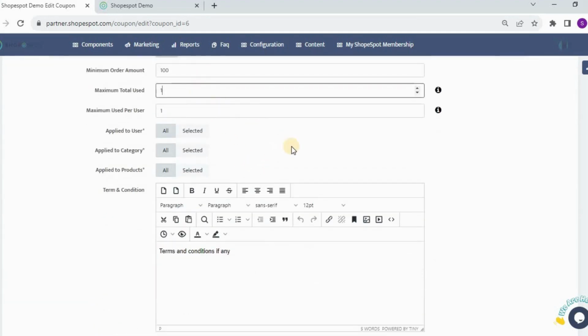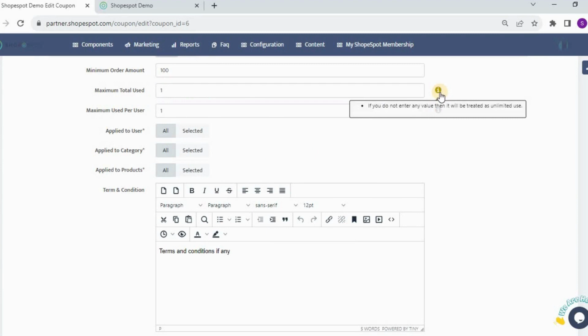Then you've got to input the total number of these coupons that you want to be circulated out there. If you don't put in a value here, it will be unlimited to a certain extent. And obviously, there's a little hint here that tells you, hey, if you don't enter a value, it'll be treated as unlimited. And here, if you want to limit it to say, hey, it's such a crazy deal, there's only one per customer, this is where you'll go and add that in. And there's also a little hint here saying you need to put a value in, and if you don't, it'll be treated as unlimited.